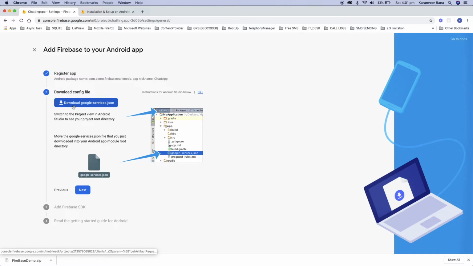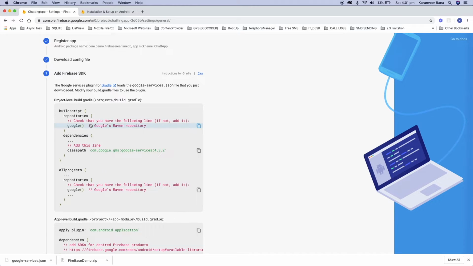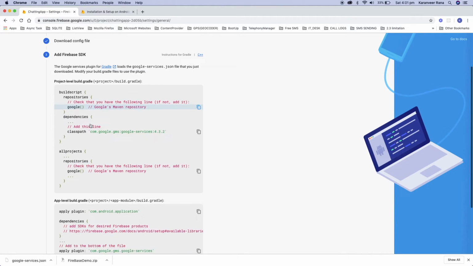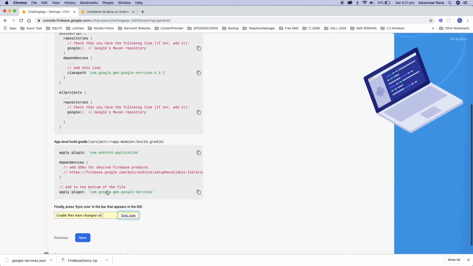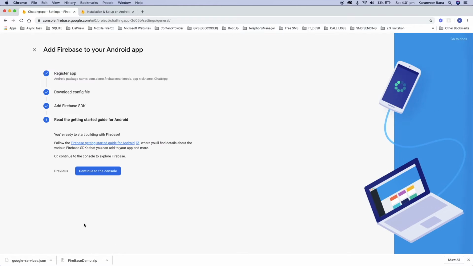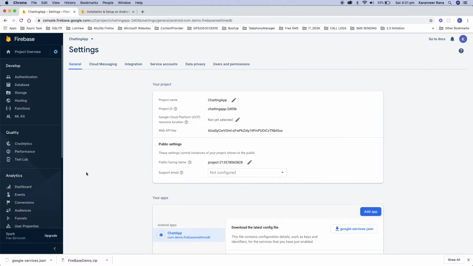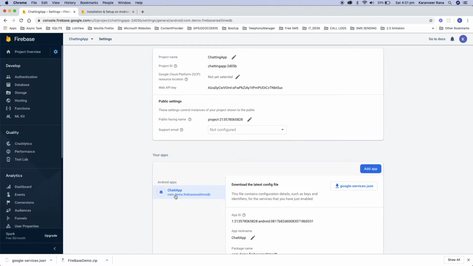You need to download this file because this particular JSON file will be part of your project. Click on next. Here, by default, Google gives you some options to add dependencies for adding a Firebase project. We will add this in a future section. Click next. Continue to the console. So here we are on the console. Our project is ready. It says our chat app. This is the package name of our app.